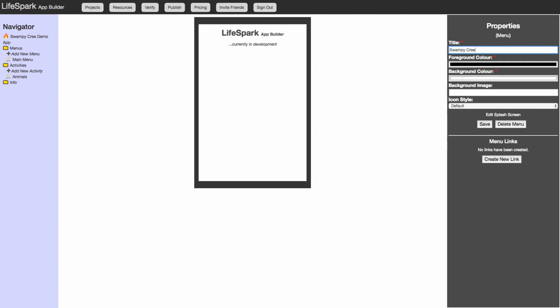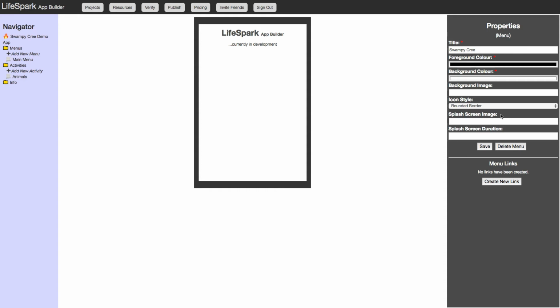I can specify colors, a background image, and the default icon style for my menu links. I can also add a splash screen. A splash screen is an image that is displayed for a certain number of seconds before your menu is displayed.